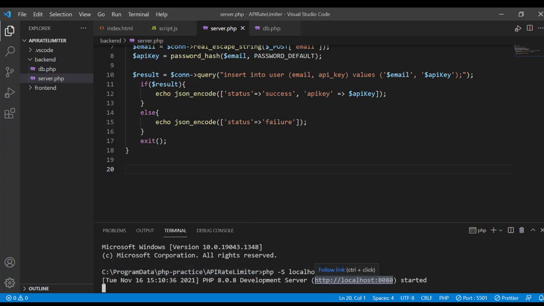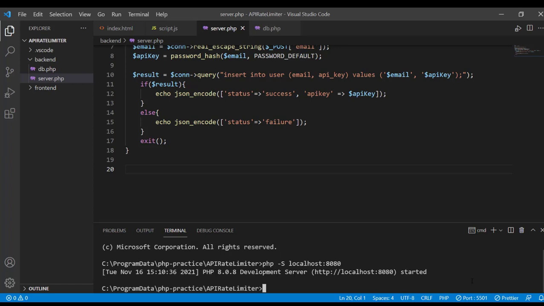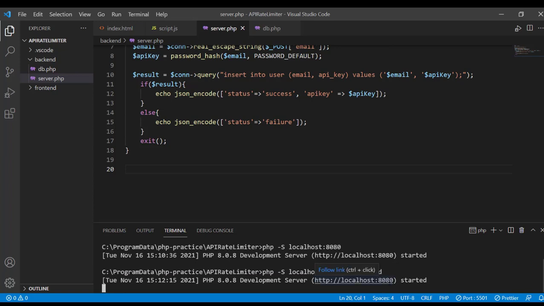So that means from this folder we can actually access the front end as well if we attach /frontend to this URL. But we don't want that to happen, and in fact we want the back end to be considered the root folder of this server. So let me stop this server and again use the command, but this time we have to use a switch -t, and we have to provide the folder that we want to be considered the root folder, which is backend.